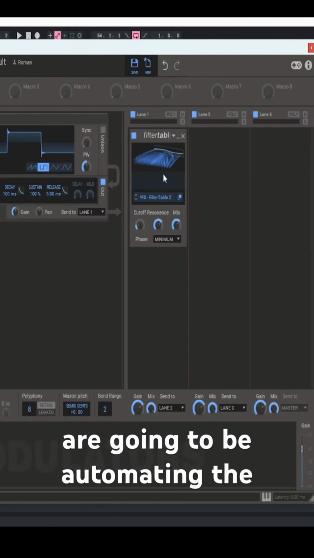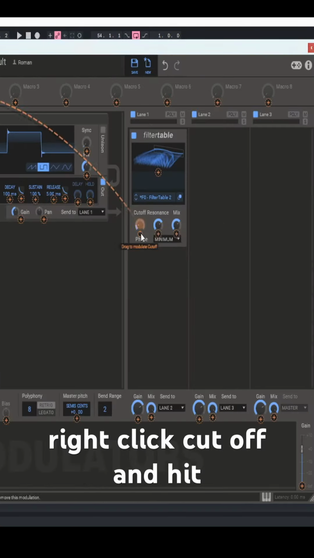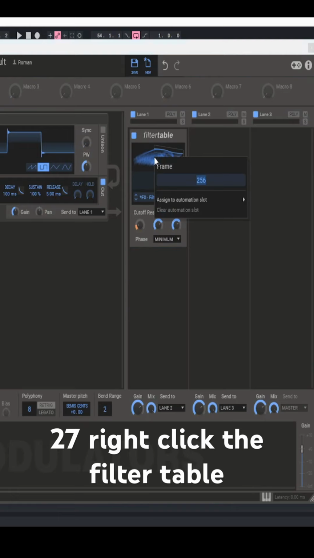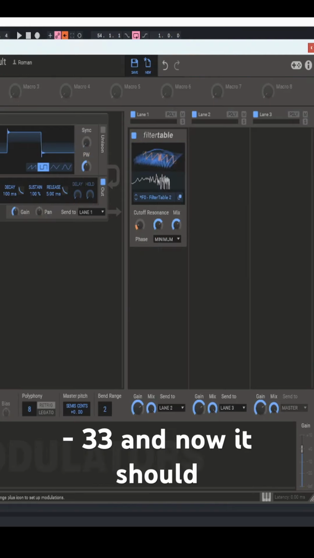We are going to be automating the filter table's cutoff and the wavetable position. I'm going to come over here to macro 1, right click cutoff and hit 27. Right click the filter table and hit 121. And now automate the filter table by -33. And now it should sound like this.